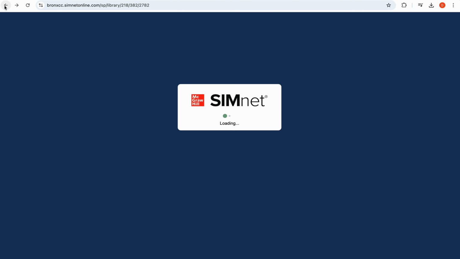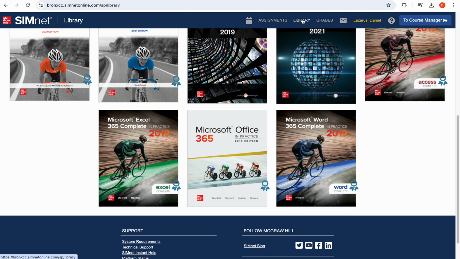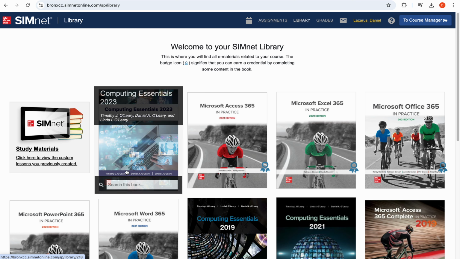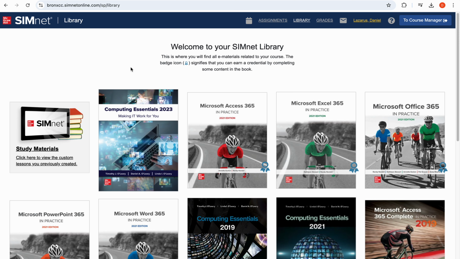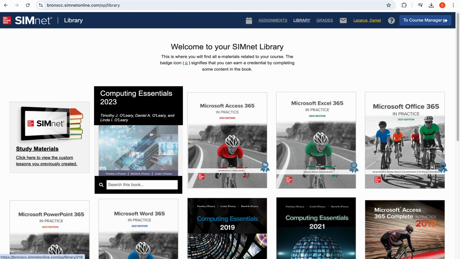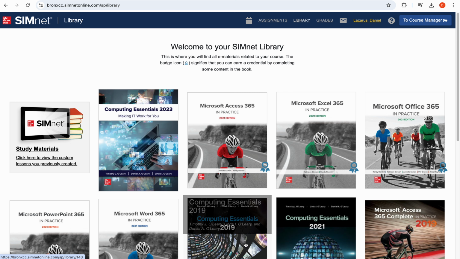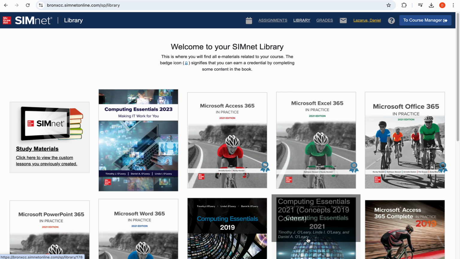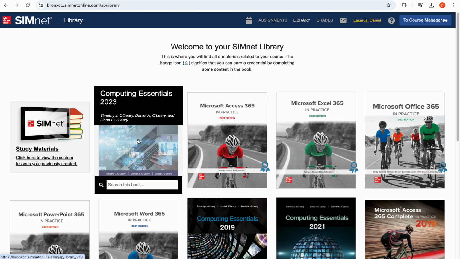Okay, so click on library. Make sure you have access to the book. Please do not complain at the end that you lost access to the book and don't know what happened. Please contact SimNet immediately if you don't have access to this book. If you have other versions of this book, you can prepare with those also. They also give you a pretty good idea, but this is the book that we are using.